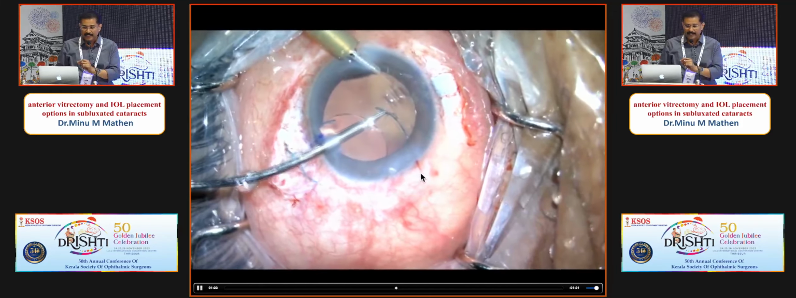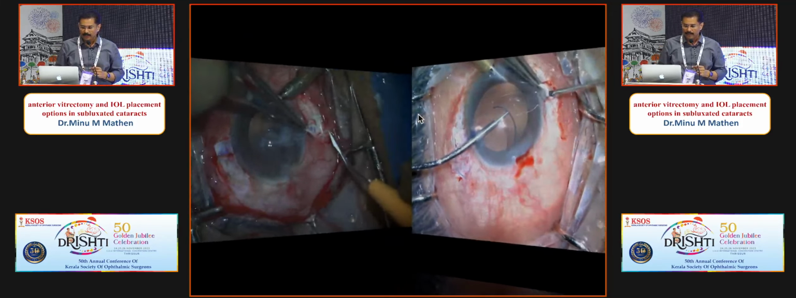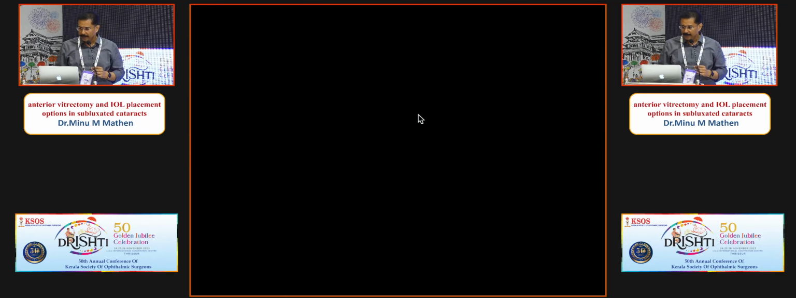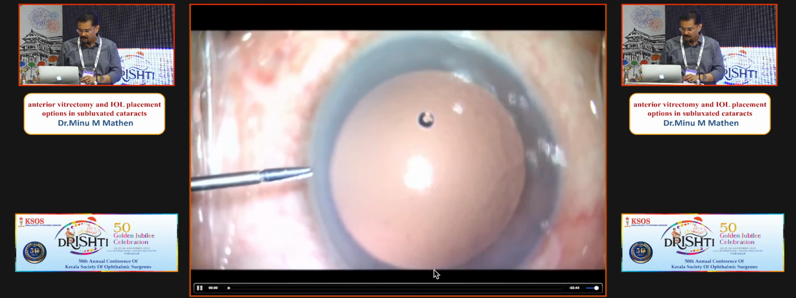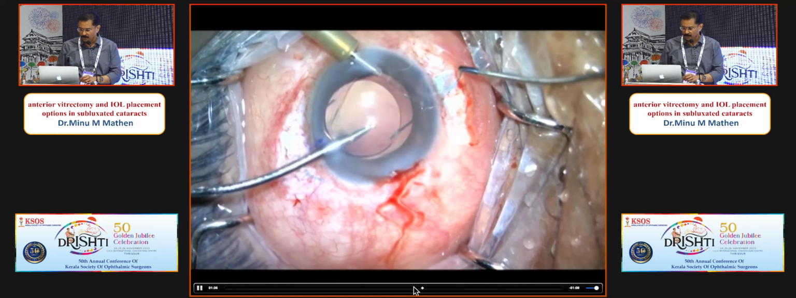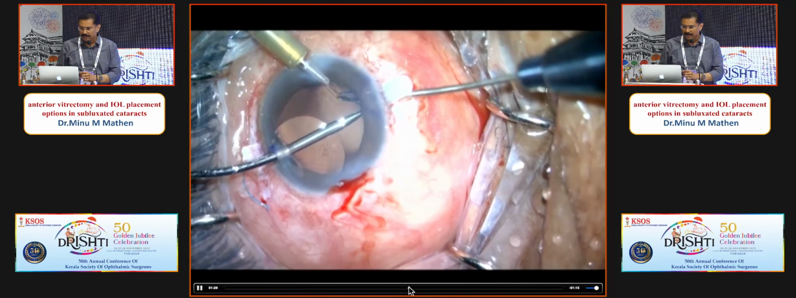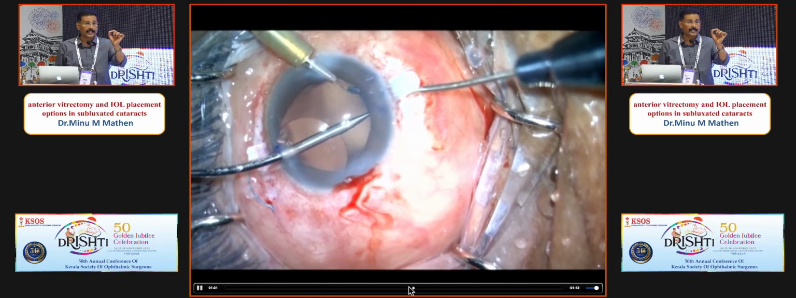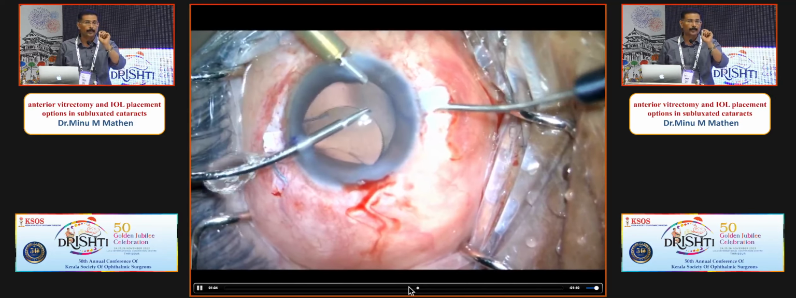And this is the handshake. To get it inside, hold not at the tip, but hold it away from the tip, and once you get the forceps on the other side, again hold at the tip. Otherwise the tip will get deformed and you won't be able to tuck it inside.